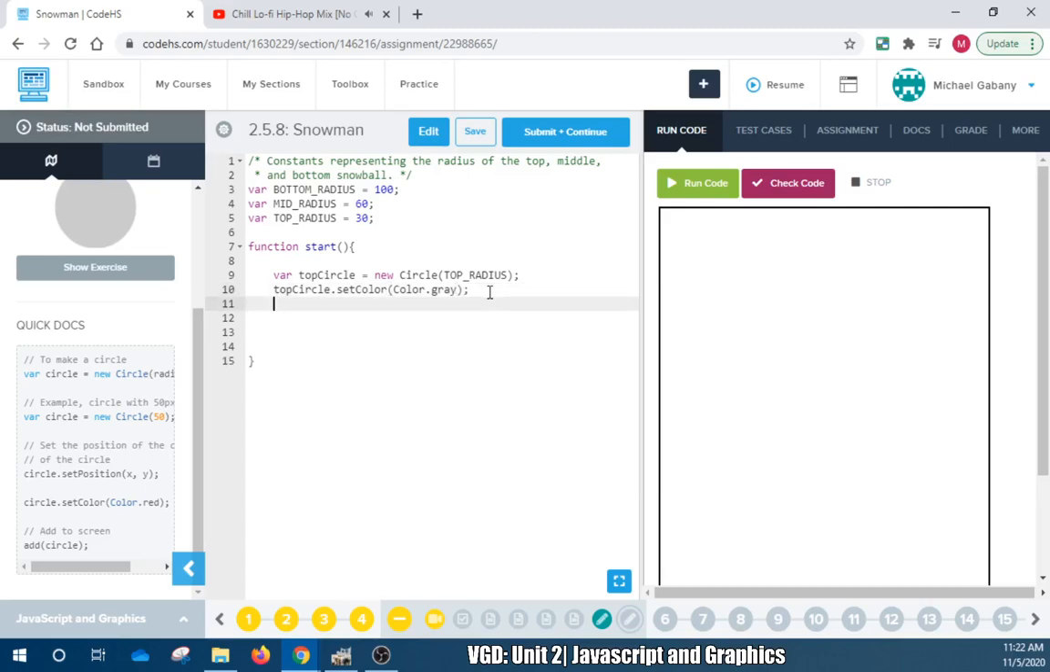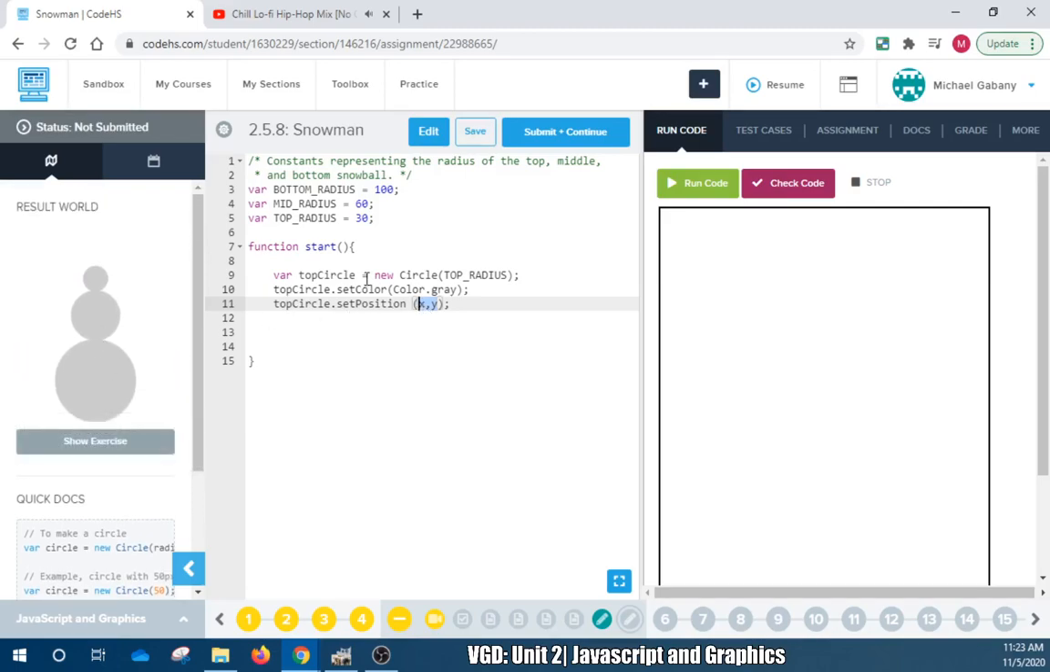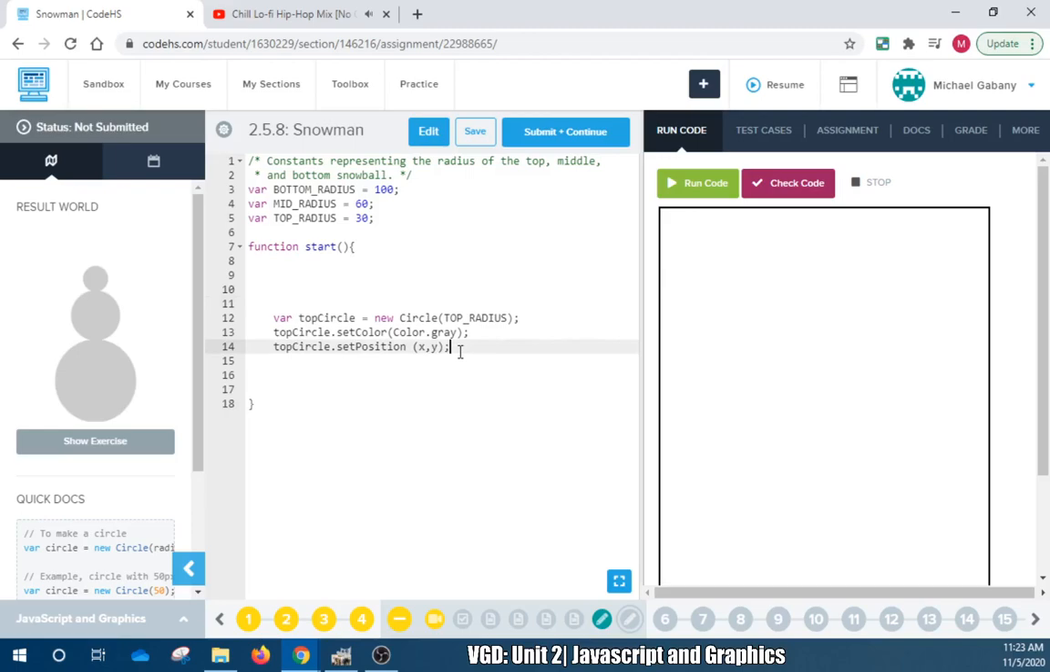We will need to set its position. So top circle dot set position, and let's give it an X and a Y, right? And let's note that we are going to change this X and the Y in the future on this code, and they will all have the exact same set position. So actually we can go ahead and set this now. Let's finish the circle first. Let's add it first. Let's add the circle.